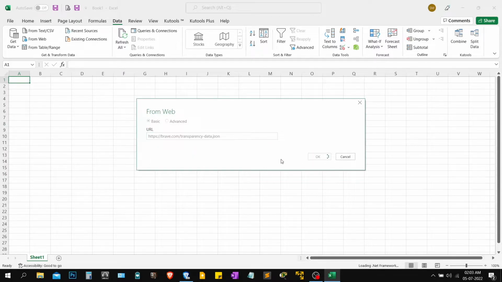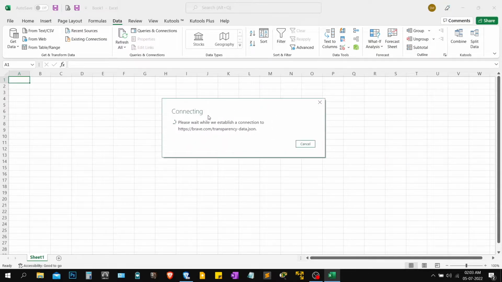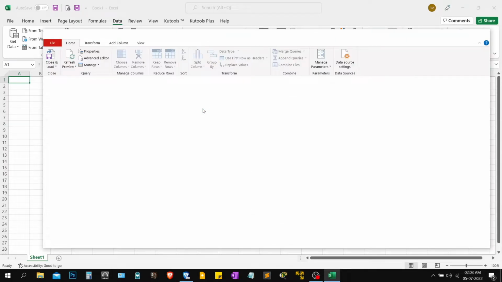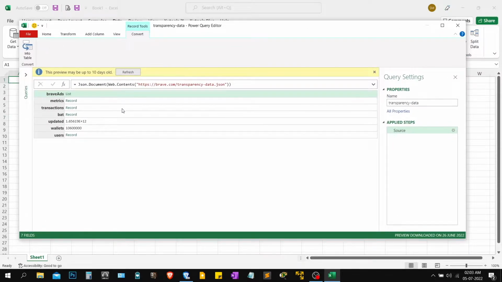It will take some time to fetch all that data and establish a connection, so just have patience. After this, you'll get the Power Query editor. From that, our actual work begins. As you can see, the Power Query editor is in front of me. Now, whatever data you want, you can click on that and you can get it.